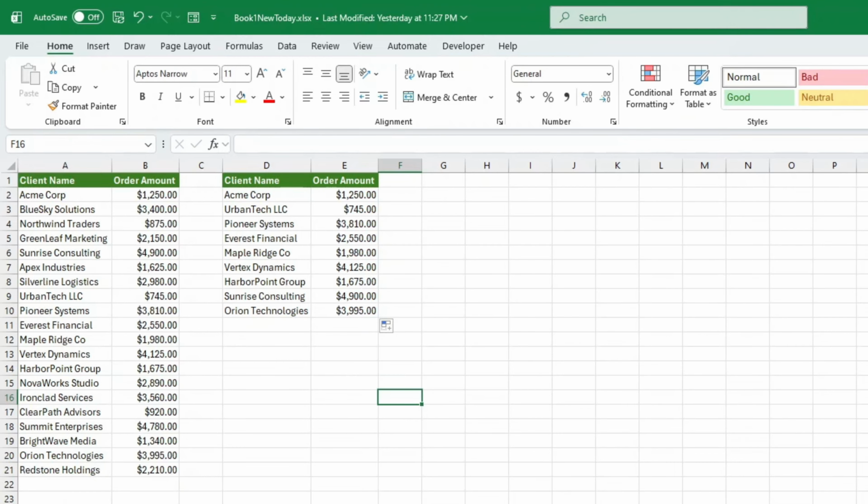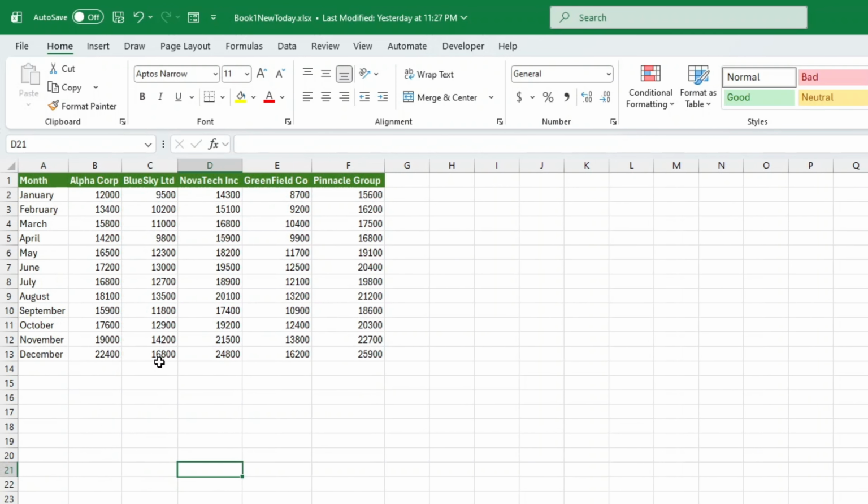Horizontal lookup with XLOOKUP. Now you know how to use XLOOKUP for a vertical lookup, searching down through rows. But here's something powerful. You can use XLOOKUP to perform a horizontal lookup as well, searching across columns. Let me show you an example of this.